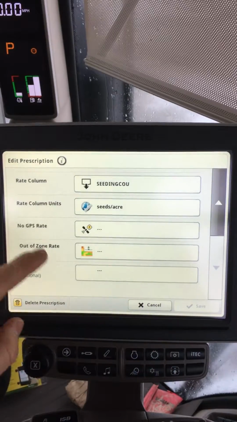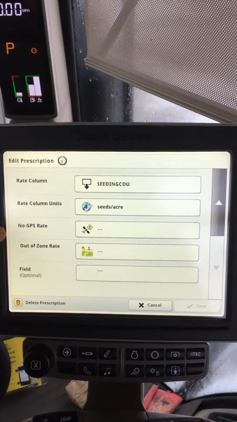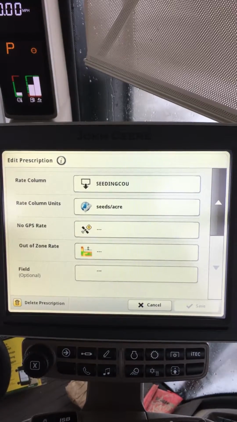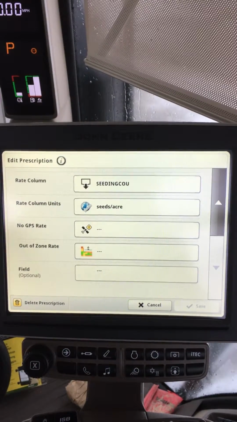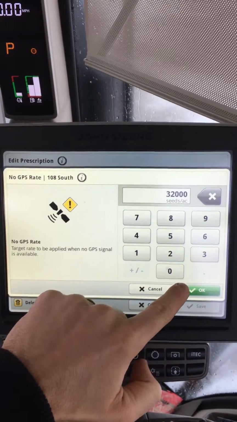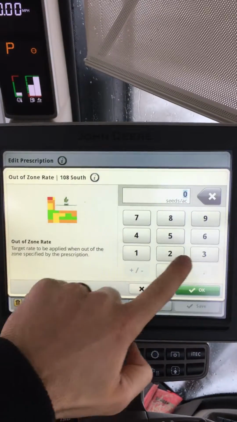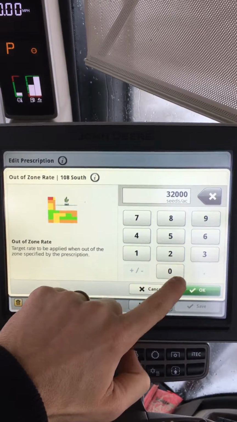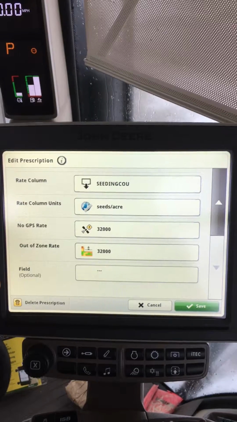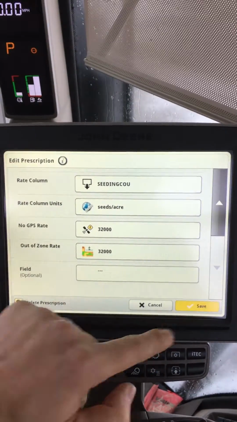Then we have the ability to set up our no GPS rate and out of zone rate. If we do not fill that out, if we get outside of the zone or lose GPS, the planter will plant 0 rate. So we do need to fill these out. So we'll go ahead and select 32,000 for both of those. Then we have the ability to assign this prescription to a specific field, but we do not have to. Go ahead and select Save.